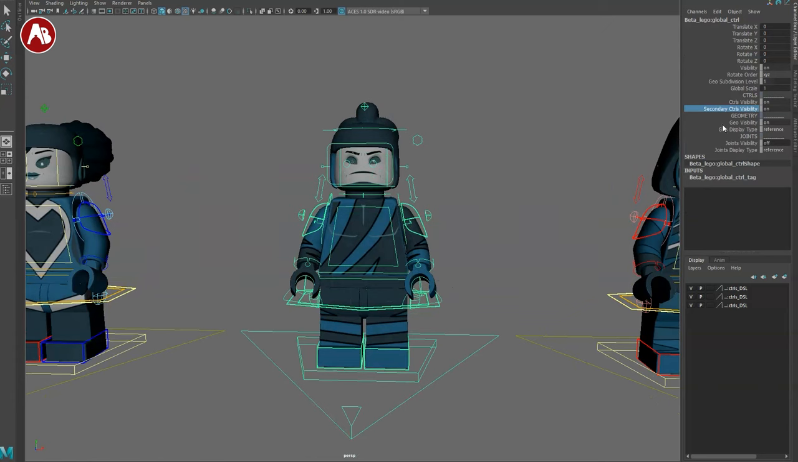And you have the geo in general. You got your reference type template or not. Joints, if you need to see them or not. And then display type and so on. That is that for this. This is part of the big one.